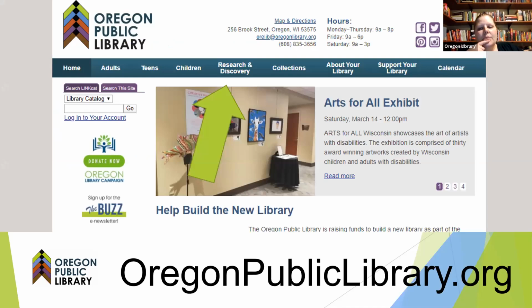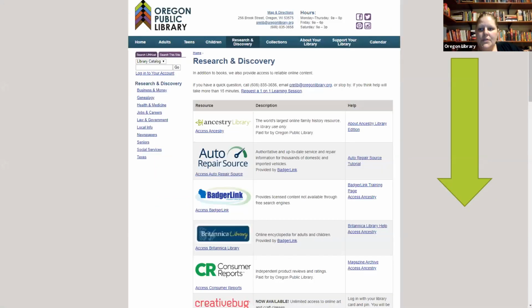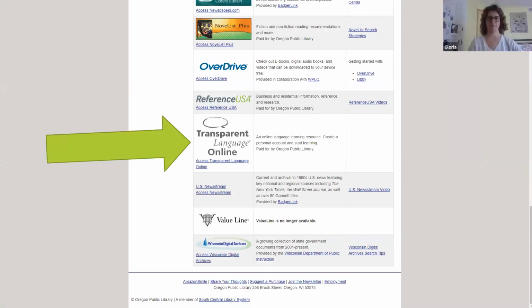So first, you go to our website and you go to Research and Discovery. Our website is OregonPublicLibrary.org. And then from there, you click on Research and Discovery. This lists out all of the resources that we provide or you have access to with the use of your library card. And if you scroll down, they're listed alphabetically. Then you can find Transparent Language.